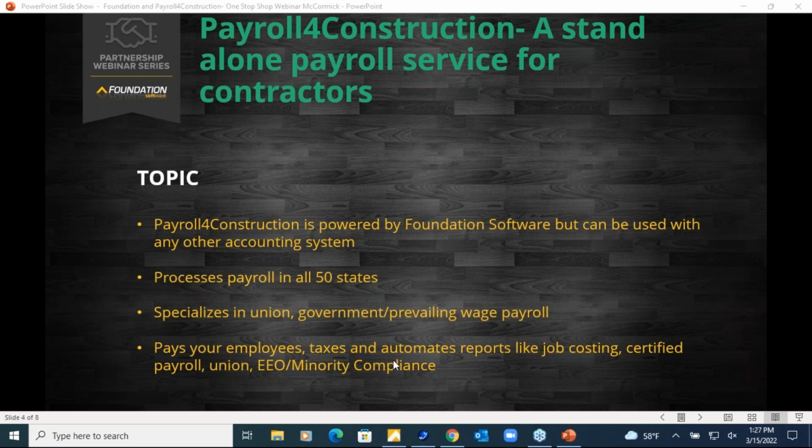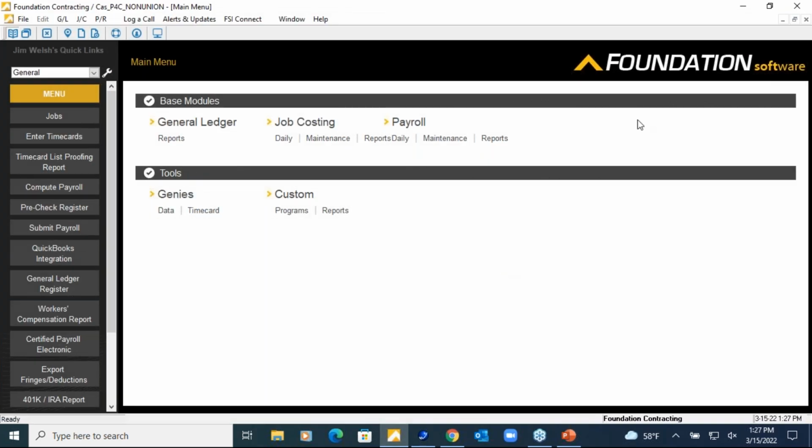So with us, when we say it's powered by parts of Foundation software, as you can see here, very similar to what Tom showed, minus the billing aspects, the executive dashboard, project management aspects. You're really, in this situation, just logging in online through any computer with internet to get us your time.